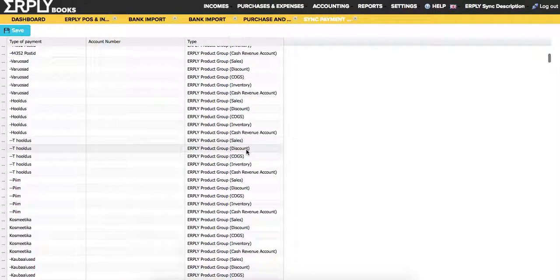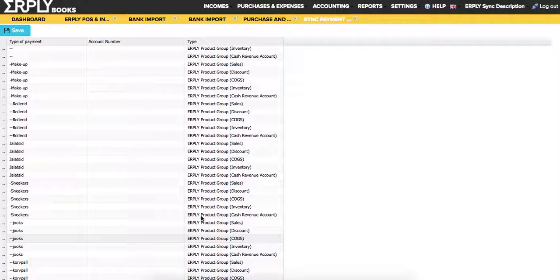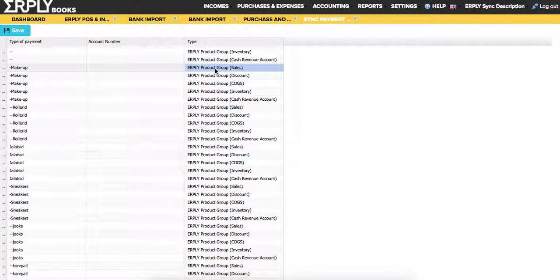You can see there are these product groups, and this is what I mentioned before. You have product group sales account, discount account. Discount account is needed if you want to see a discount amount as a negative amount separately in your transactions list. You also have cost of goods sold account and inventory account, and also cash revenue account. I guess the sales and cost of goods sold are the most important. If there is a sale for makeup and you would like to see makeup sales in a separate revenue account, then select this account here. The same for cost of goods sold.